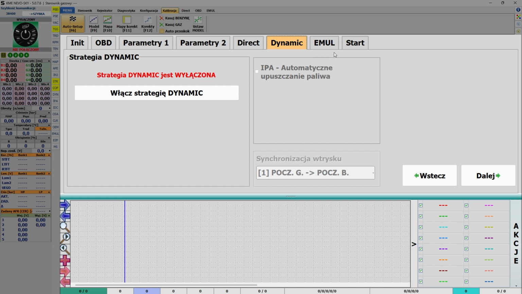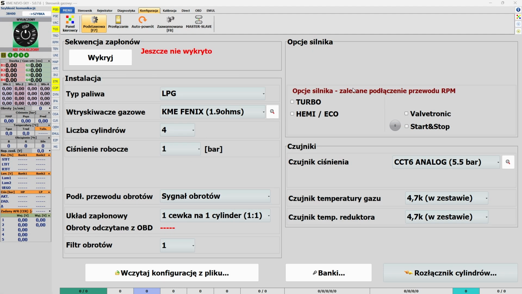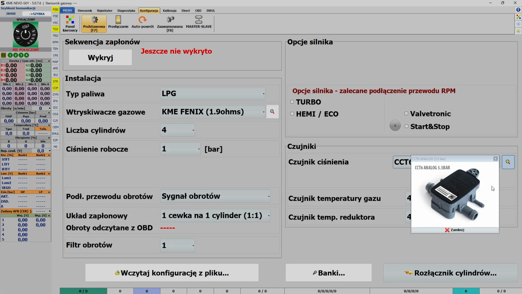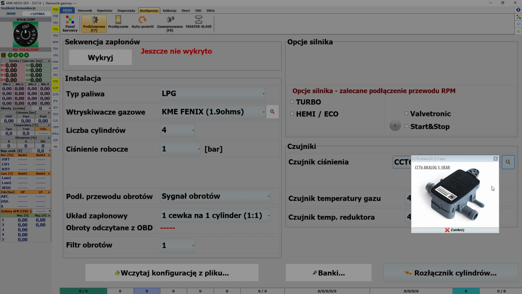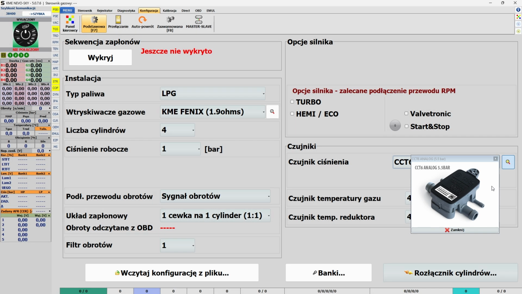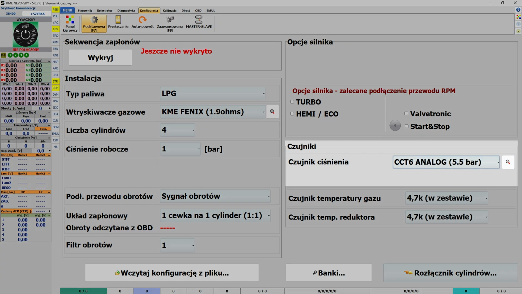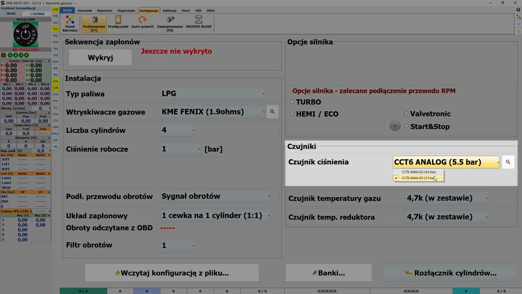For NEVO-SKY Direct and NEVO-SKY Dual controllers, the standard selected gas pressure sensor will be the CCT6 analog 5.5 bar sensor. Remember, with every direct and dual kit you purchase, you receive a CCT6 analog 5.5 bar sensor. Gray and black housing color is standard. After installing the sensor, check the type of sensor in the program.